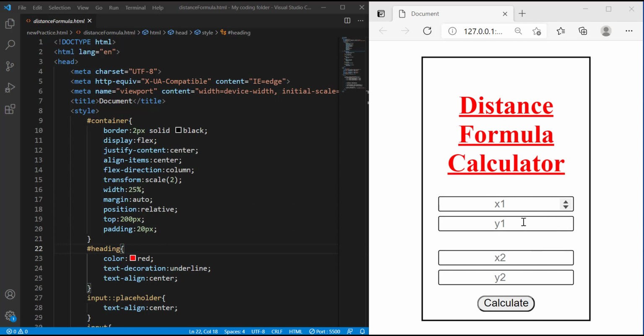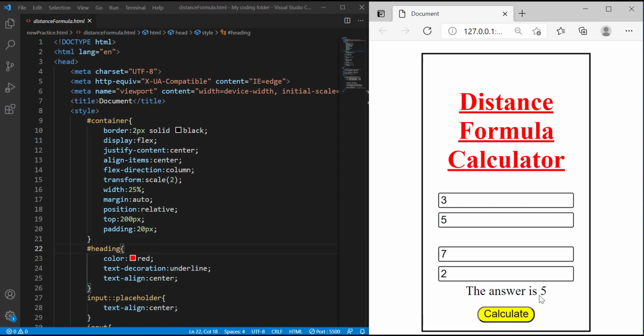So you have your two coordinate pairs. So this is your first coordinate pair. Let's say I entered in 3 for my x1 and 5 for my y1, and 7 for my x2, and maybe 2 for my y2, and then click calculate. It's going to give me my answer. It's going to do x2 minus x1 plus y2 minus y1, and then whatever the result of that sum is, it's going to take the square root of that sum.